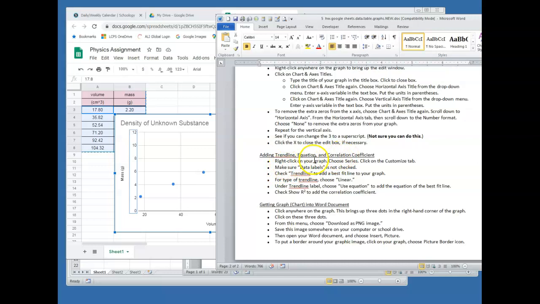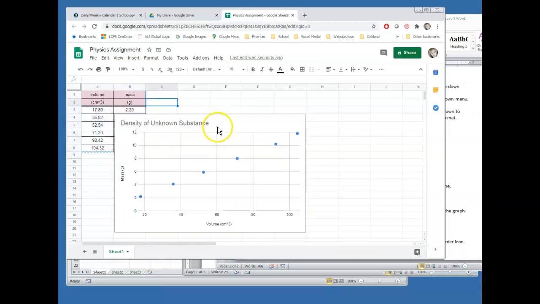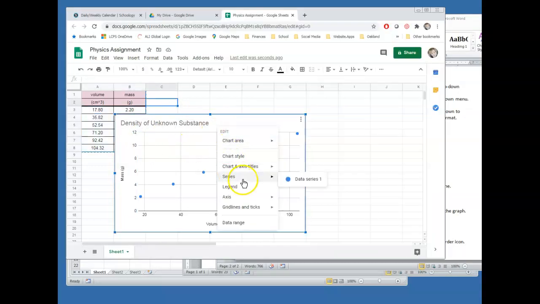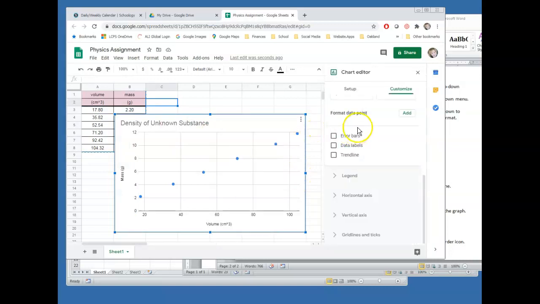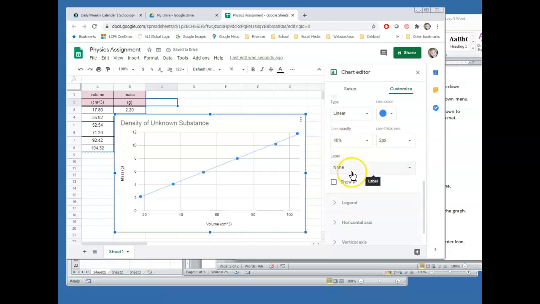So it says right click on your graph. So here we go, right click, choose series. All right, so I'm going to choose series. And when we choose series, we would like data labels, like put numbers on your point. So I don't want that. I do want the trend line. There's my best fit line. It's linear. That's perfect. I'm going to slide down.